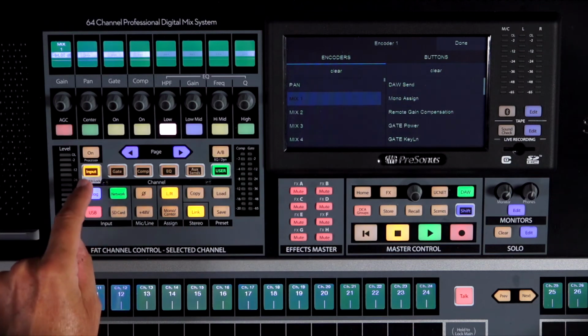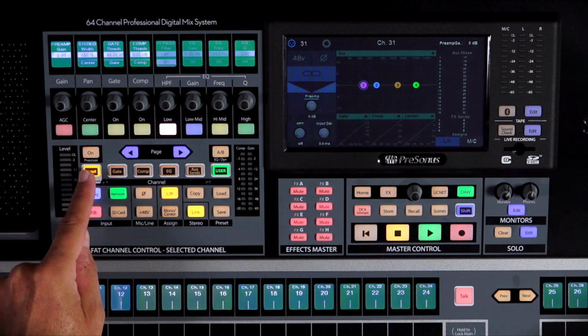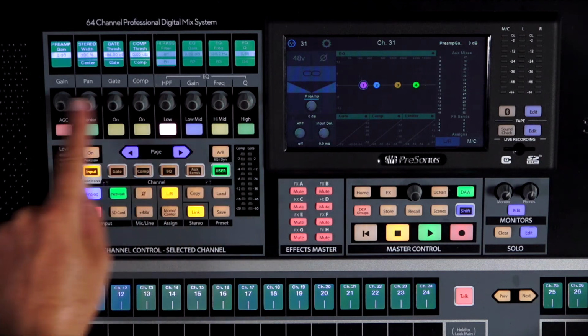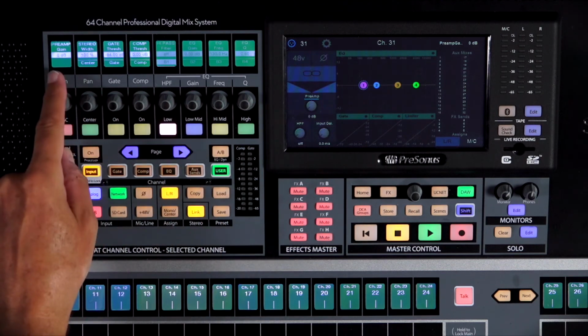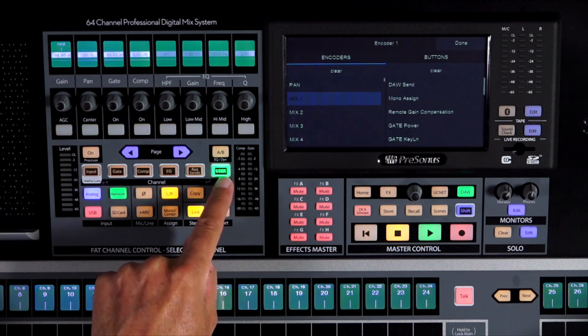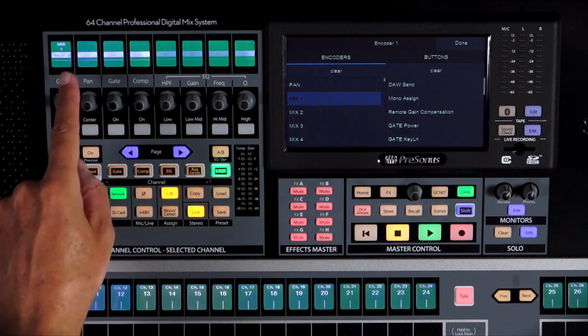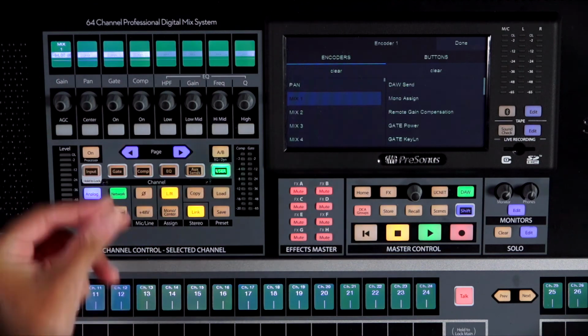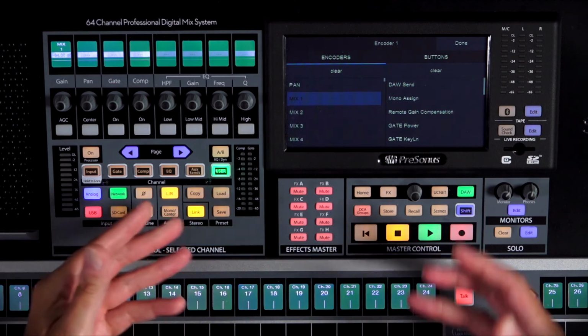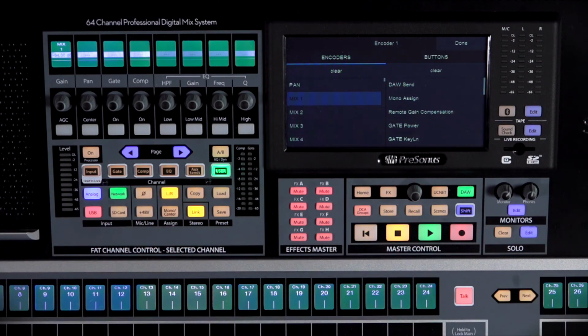So then, instead of just being in the input mode here, all of these knobs and buttons have these particular parameters underneath the user. Whatever you set up here will come up and give you quick access to parameters that are normally buried quite deep into screens.